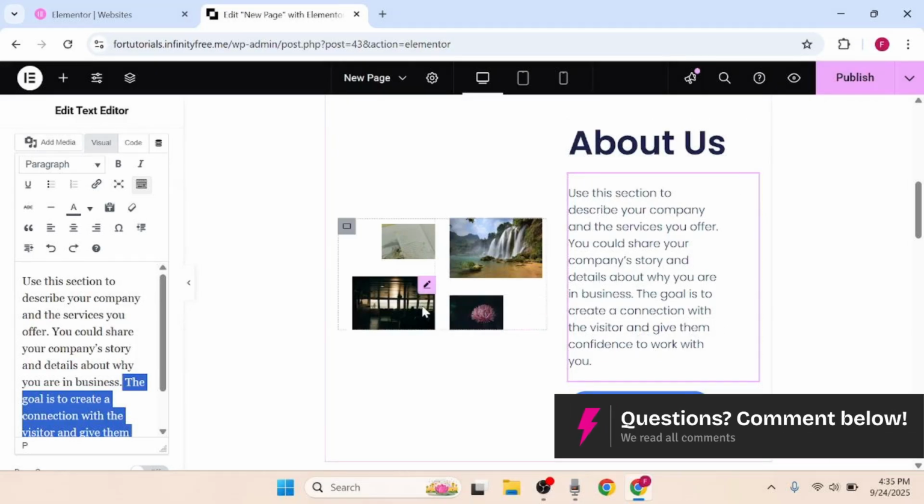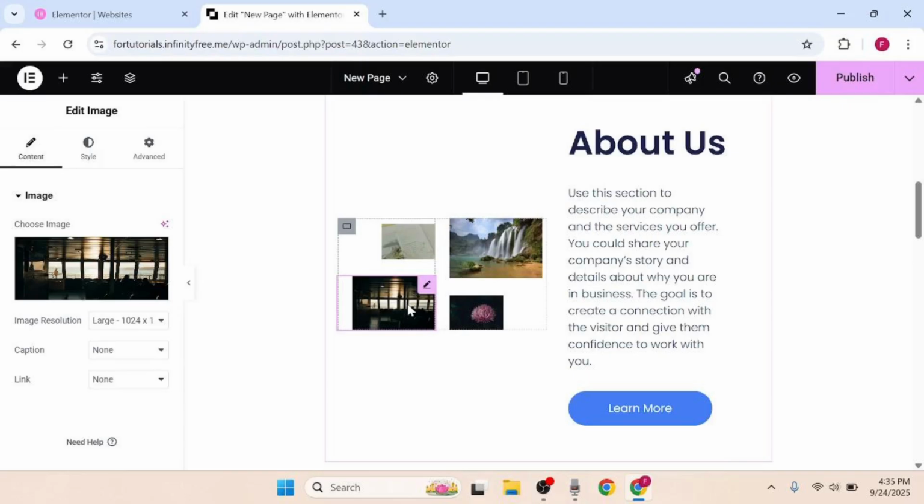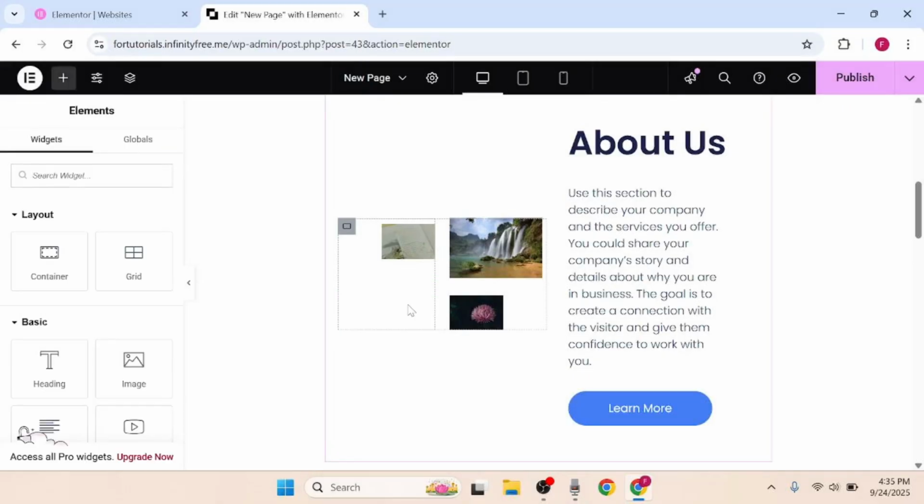However, if you make bigger changes, like deleting an entire section or removing an image, pressing the undo keys will not bring the content back. In such cases, you need to use the History option.